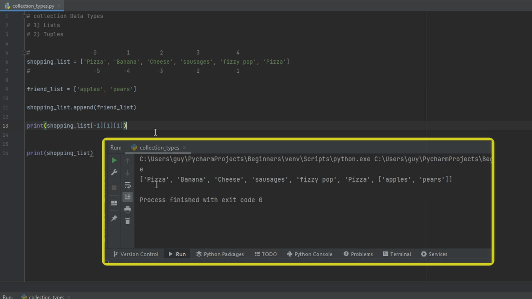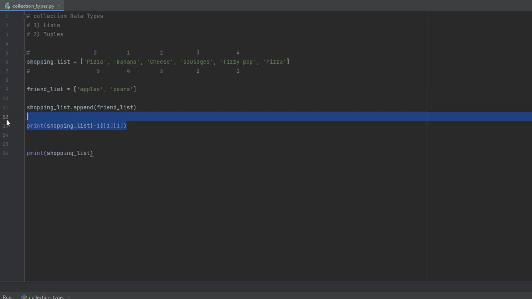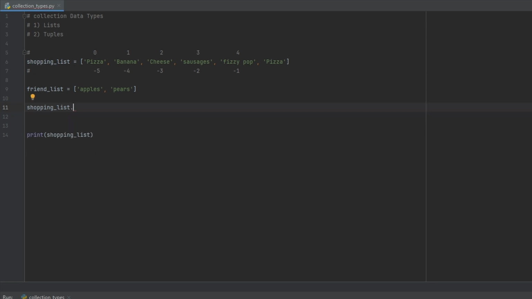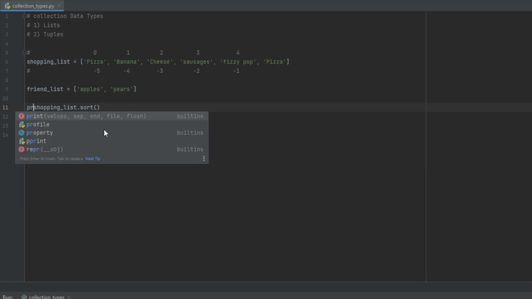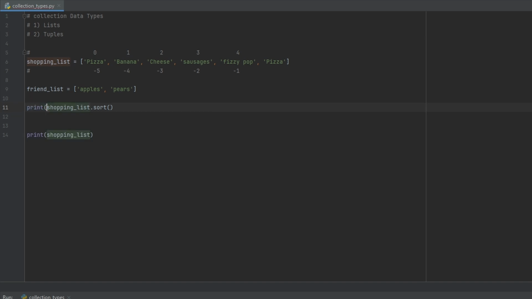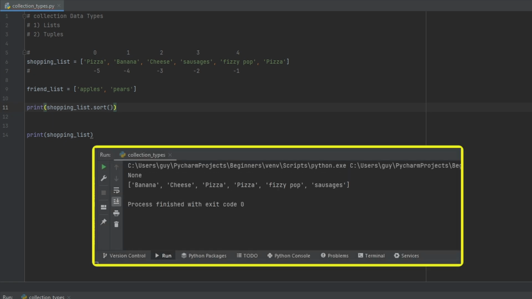Now something else we can do with our lists, I mentioned they were ordered, we can re-sort them. So if we want to sort our list into alphabetical order, we can do shopping list.sort. And that will sort it in alphabetical order. And now banana, cheese, pizza, pizza, fizzy pop, sausage. There is a problem with that, in that that has changed the list in place. If I try and print shopping list.sort, we'll actually get None as the result. And that's because sort doesn't return anything, it just changes the list.